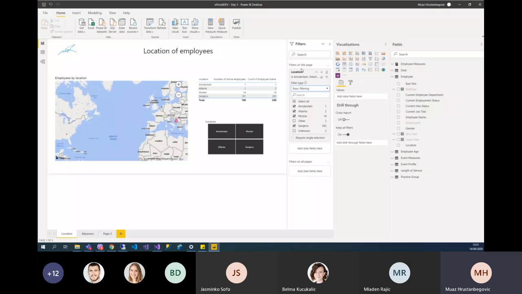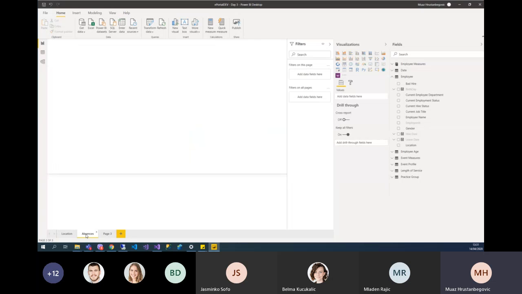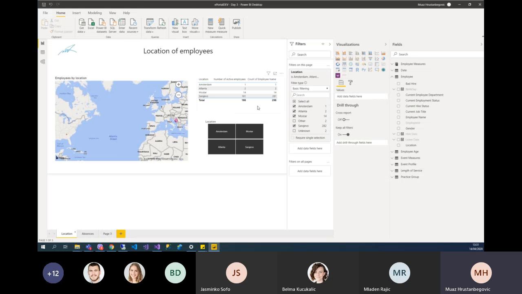But I'm using this filter. As you can see, there's something here. It says filters on this page. What does that mean? A filter has 3 levels. We can set up a filter that's on this page, this canvas right here. We can set up a filter that's applied through each and every page right here. So we have location, we have absences, we have any other pages, and we have a 3rd level of filtering that's only for a visualization.